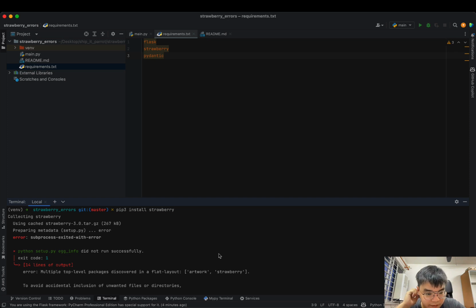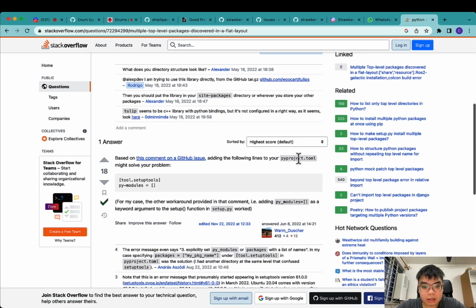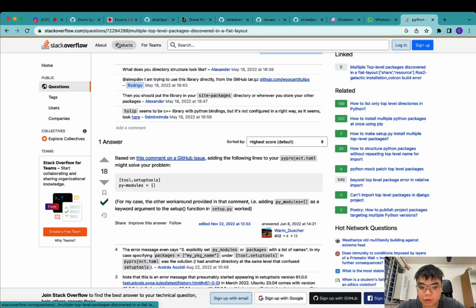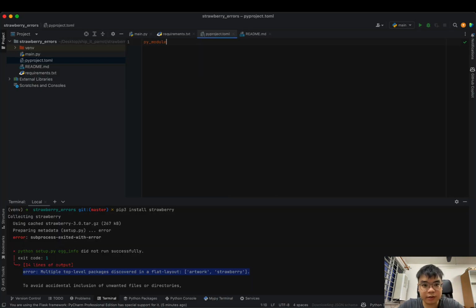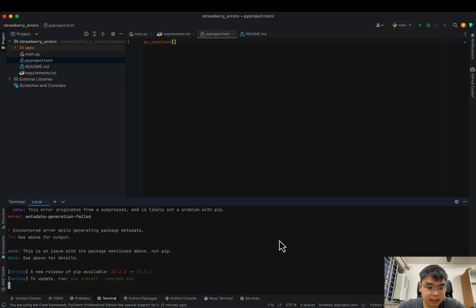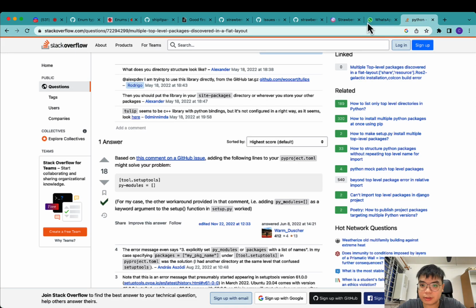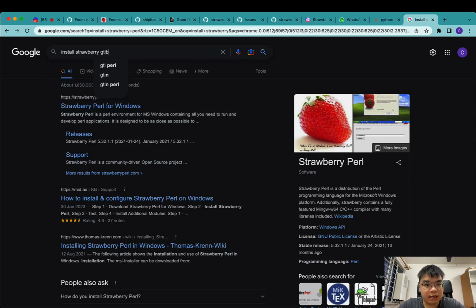Setup.py error, multiple top-level packages discovered in the flat layout. Okay, let's do some quick googling to understand what error this is. Let's try following this answer. In pyproject.toml, let's set py-modules equal to this. Let's try again. Nope. Pip3 install strawberry. Let's go to GitHub.